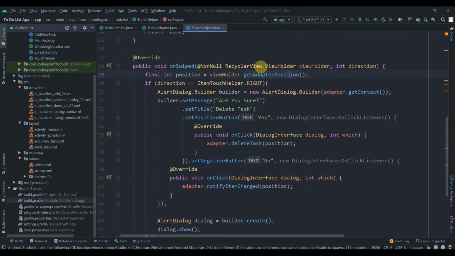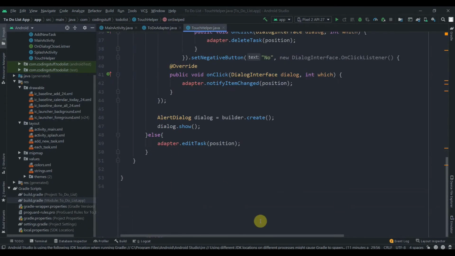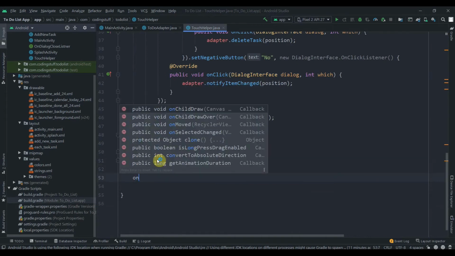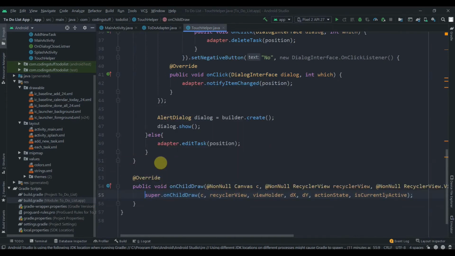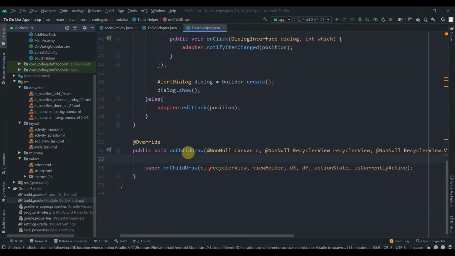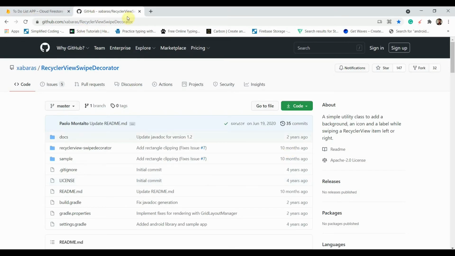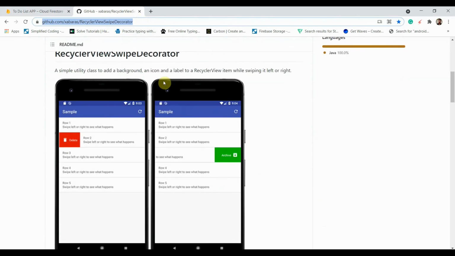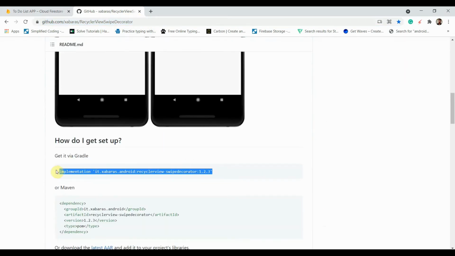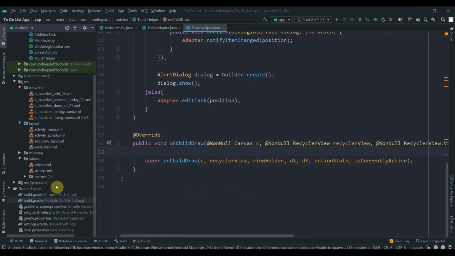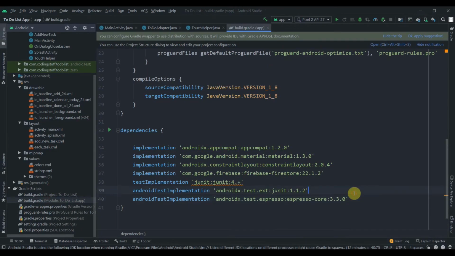Okay, so as we are done with the onSwipe method, now we need to implement one more method, that is onChildDraw, to add some background color while swiping. So we'll just override onChildDraw, and we'll use one library to implement all these background colors, because if you do it from scratch it will take a lot of time. So this is the library, I will provide this link in the description box. So yeah, I will just copy this implementation and paste it in the build.gradle app level over here, then hit Sync Now.